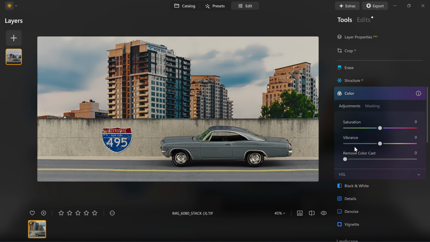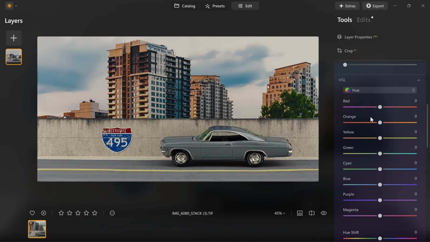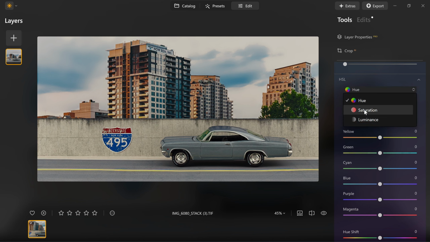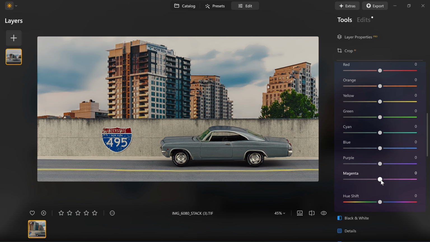Color. First thing we're going to do is set this to saturation. We're going to come down and we're going to remove the magentas out of here. And we're going to take out the purples. Here's where we fix this green. So we're going to go up.